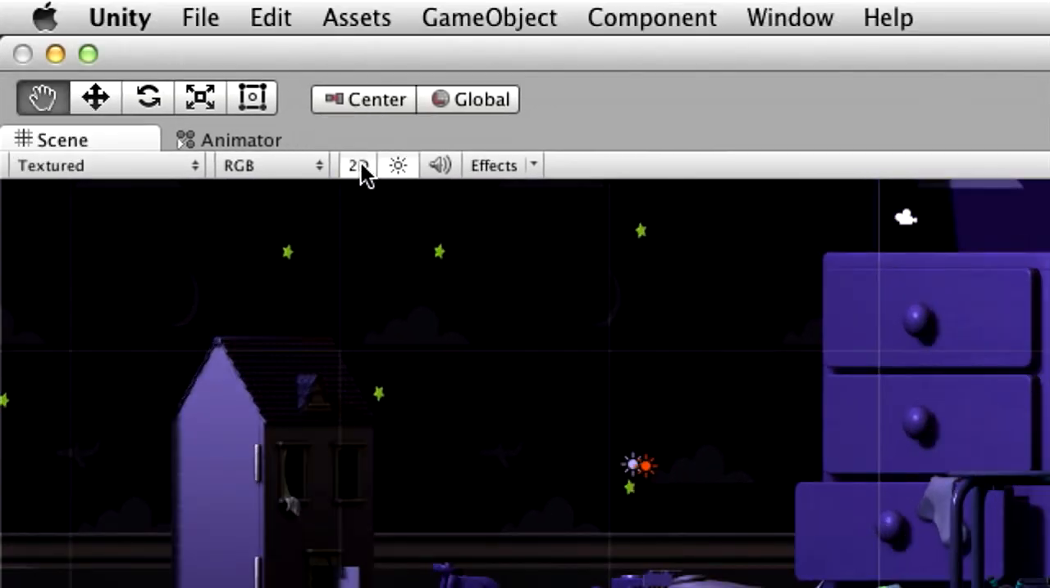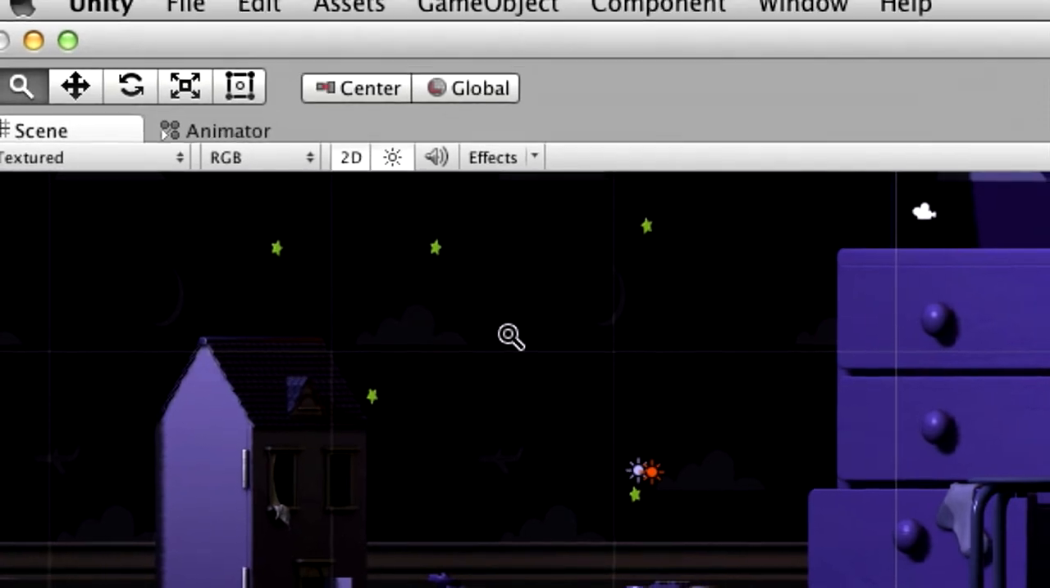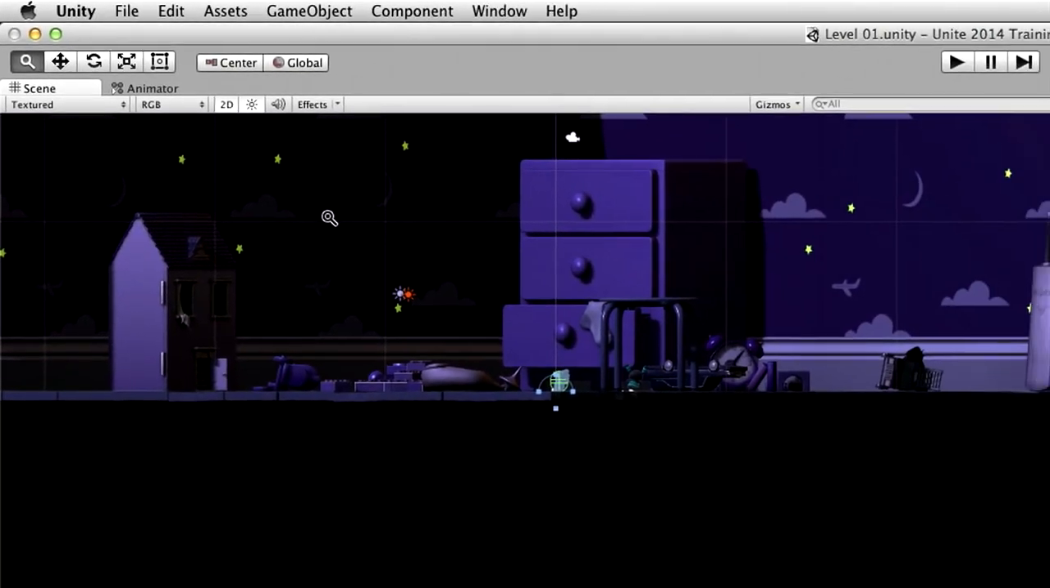If you enable that, you'll see that the scene view switches to a completely flat representation, and that the gizmo in the upper right disappears. It looks like this.